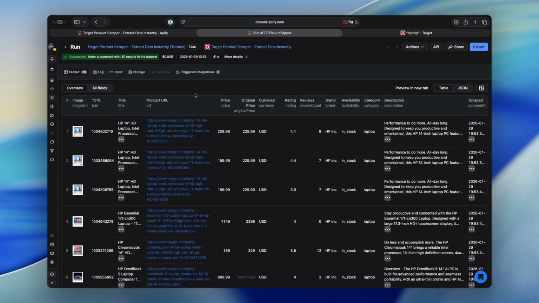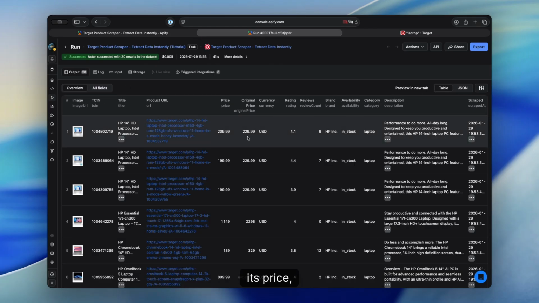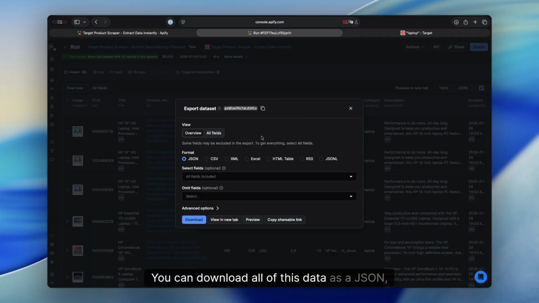Once the run finishes, you'll get the results in this dataset table in the Output tab. You'll see the image, the product URL, its price, the rating, any reviews it has, the availability, the brand, and the description. You can download all of this data as a JSON, CSV, or Excel file.